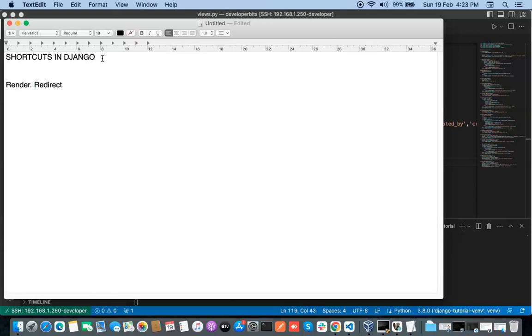But there are some other shortcut functions like get_object_or_404. There is also one other function, get_list_or_404. These are some shortcut functions which are not used by beginners. So let us examine what these functions are and how they can be used in our project.